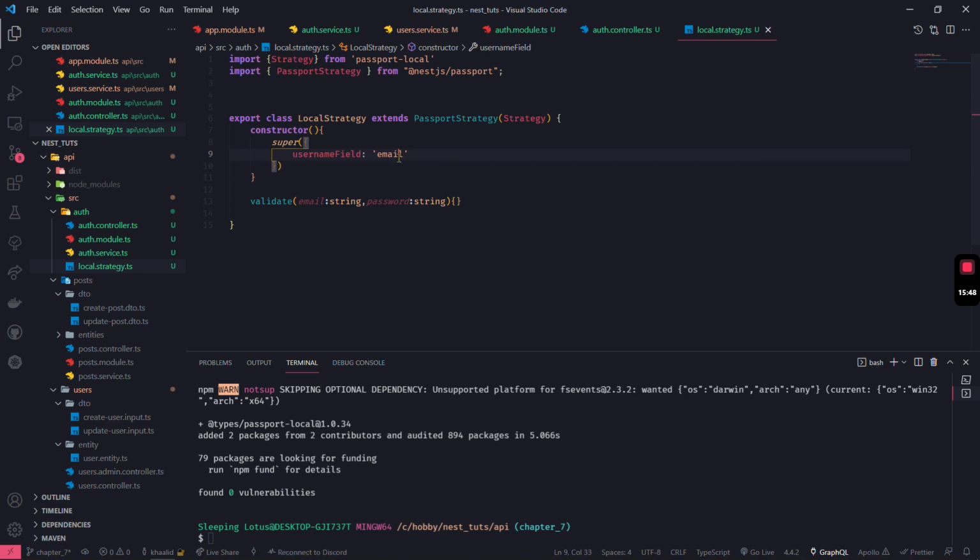So the username field we are replacing with email. That's what the local strategy will use. Instead of using the username field, it will be using email. So for our Postman, we will just input email and it will understand the local strategy.